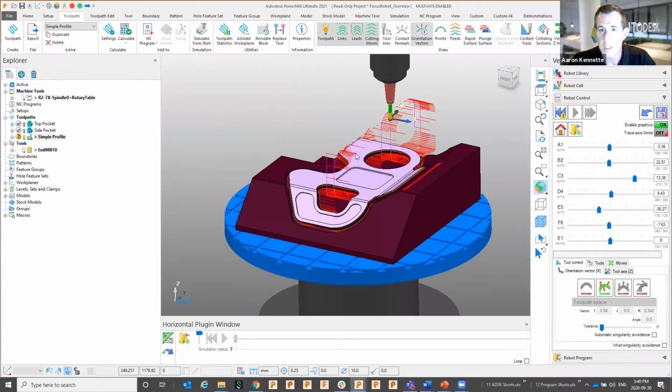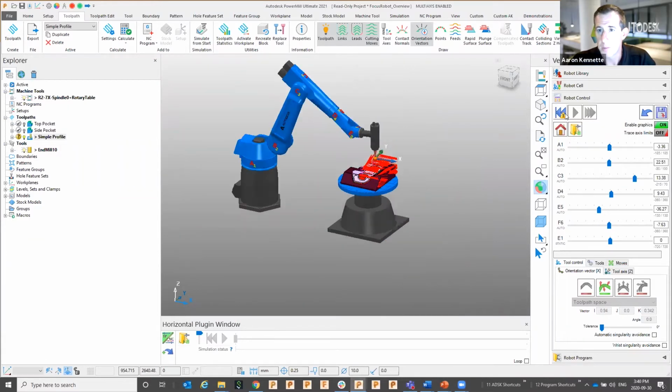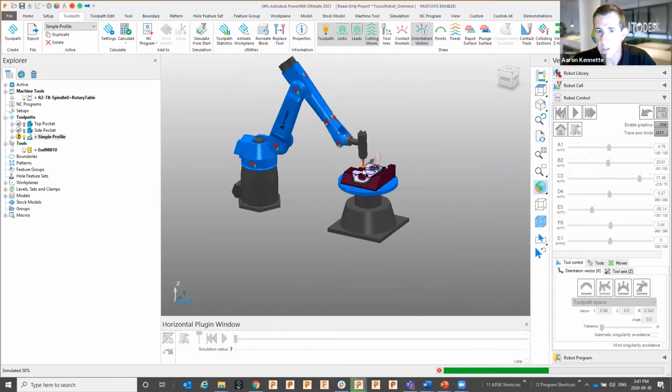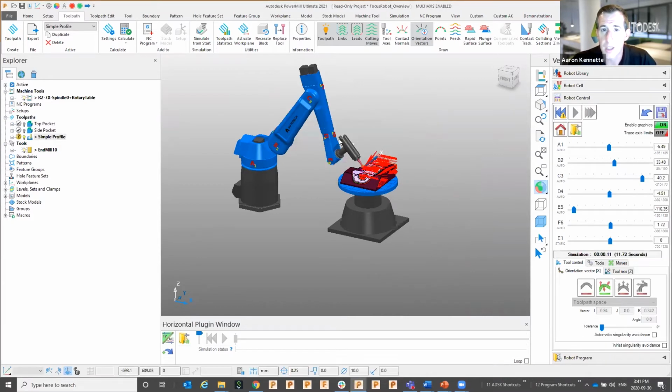So drawing them here, we can see that all of our vectors point in the x-axis direction. And if we simulate, you'll see how that spindle's locked to that x-axis direction. Unfortunately, we've come up with an issue. PowerMill tells us we cannot reach this location because we had a collision with the machine against itself. So the spindle's collided with the actual arm of the robot.